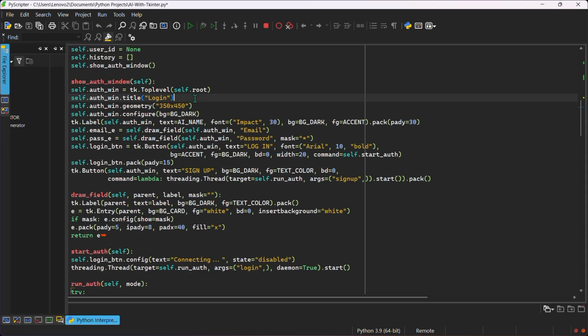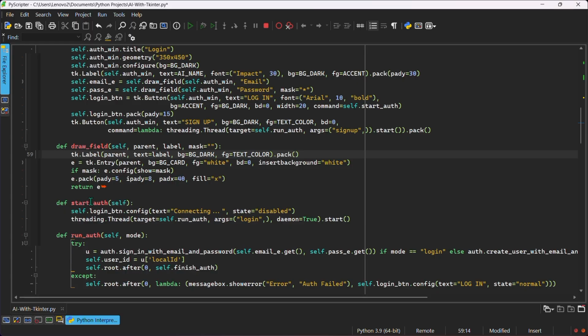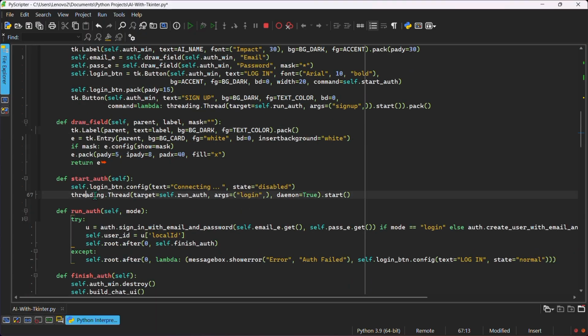Now to get back into the explanatory part, right here we have our draw field, and basically our draw field is where we show our information. This is where our information gets outputted from the AI to the user. And this is our login and sign up page. This is where our entries lie. Then we have our start auth function right here, which starts our authentication for the whole login functionality and other things like that.